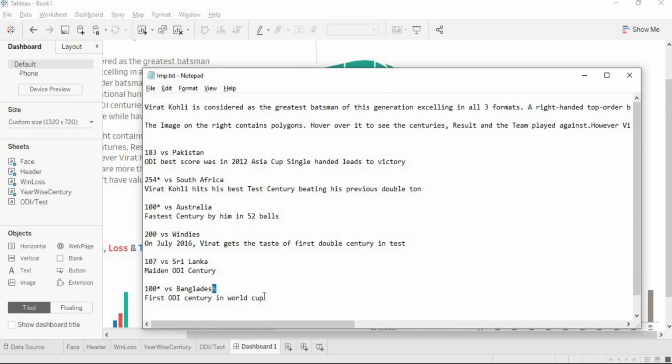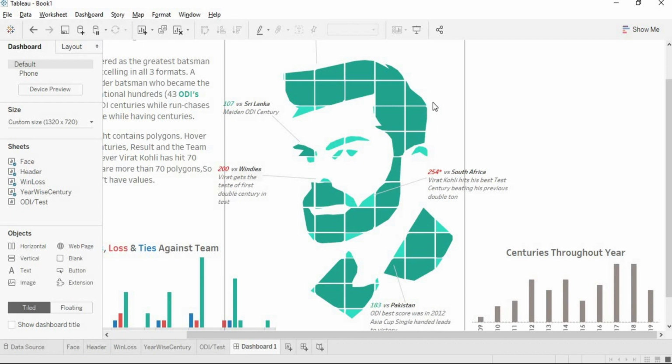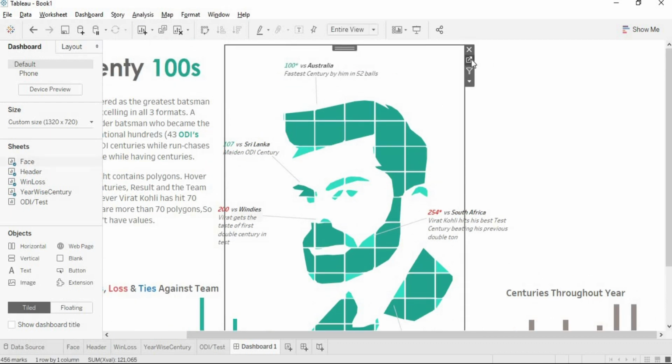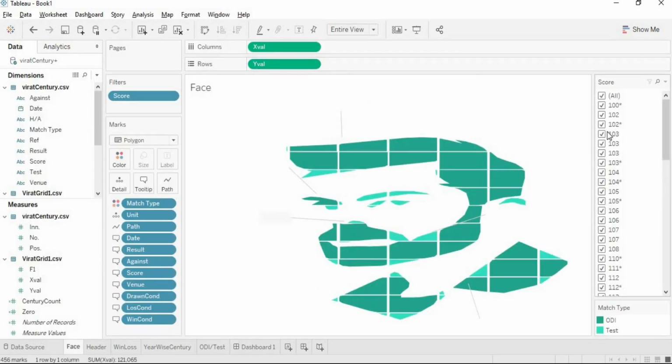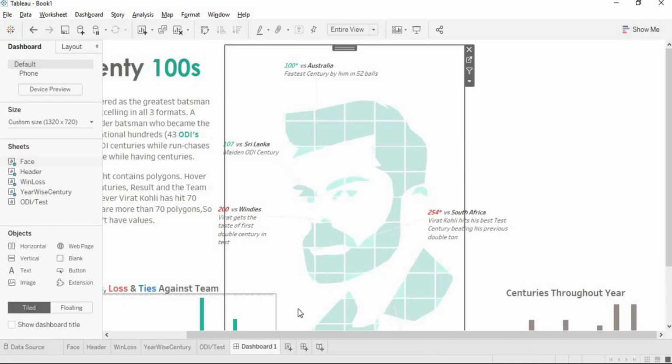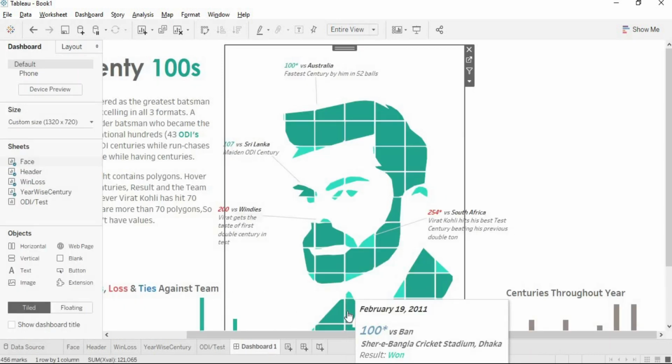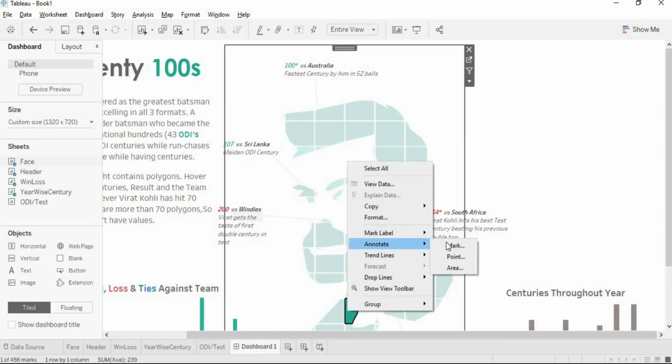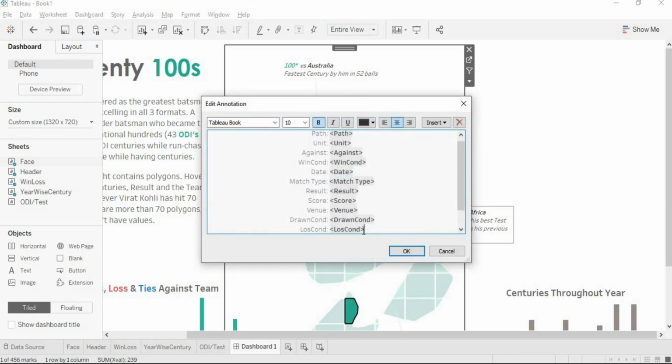107. Now the next is 100 and 100. It's his first century in the World Cup. So right click on it, go to the sheet. Let's find where that 100 is. Yeah, this. Okay, this is it. Right click, annotate, mark, select all, delete. I don't need all this stuff.